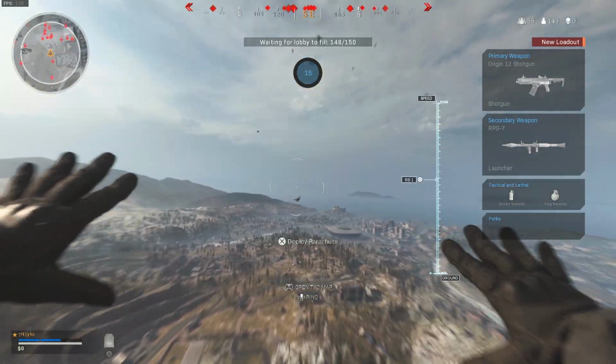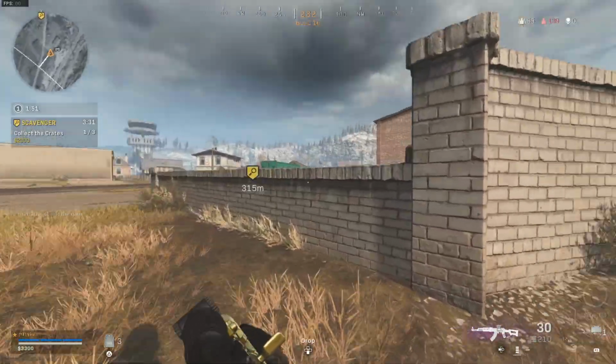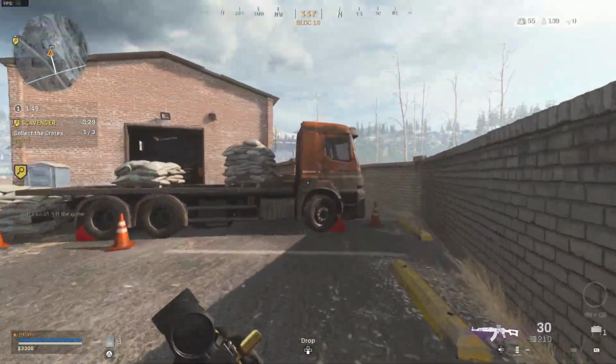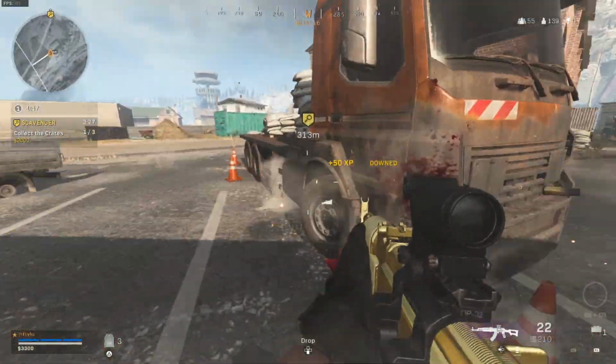So if you guys are having this problem, make sure to try this out, and now you can actually enjoy the game. No more sitting there being frustrated, trying to load into a game, just watching this infinite loop of a loading screen.